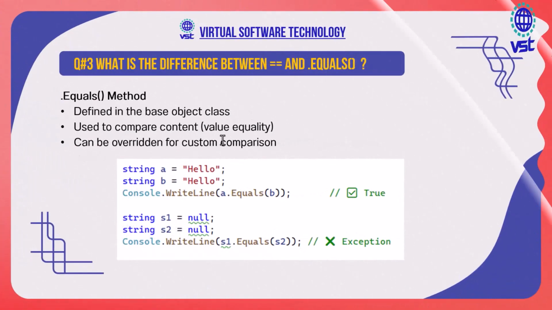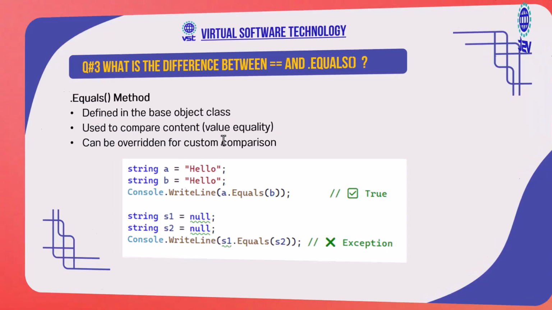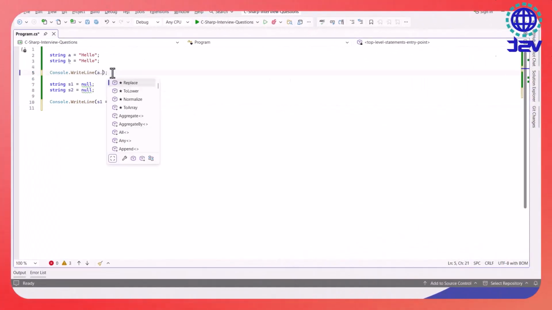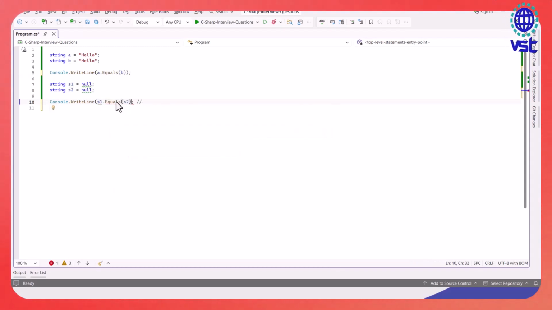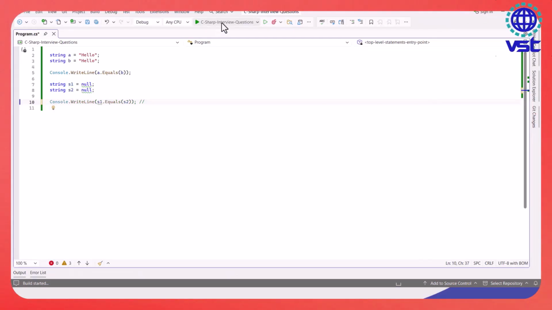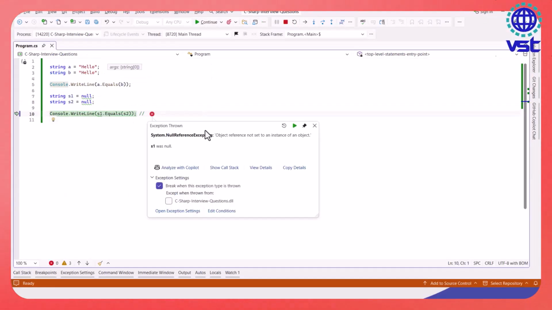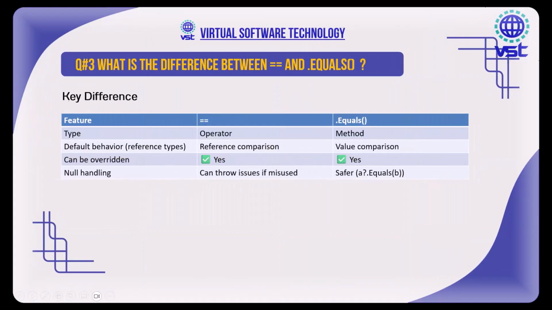While Equals is a method used to compare the actual content of objects and can be overridden for custom equality logic. Let us flip to Visual Studio to understand this with an example. This means it checks whether the data inside two objects is the same, not whether they are stored at the same memory location. Even if a and b are different variables, Equals returns true because their content is the same. But it throws an exception if we compare null values. Here is the key difference given.